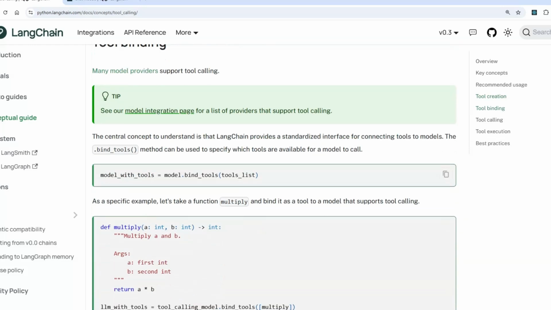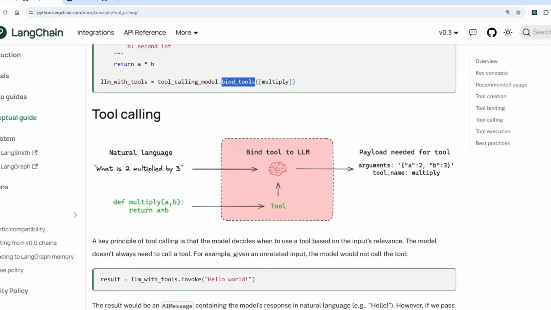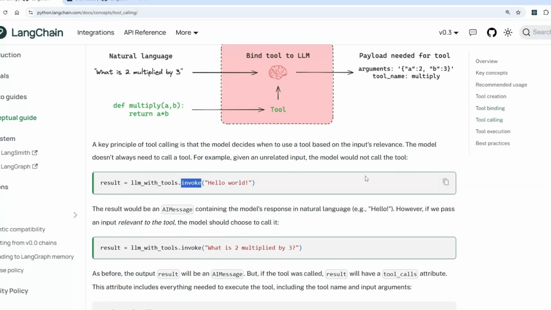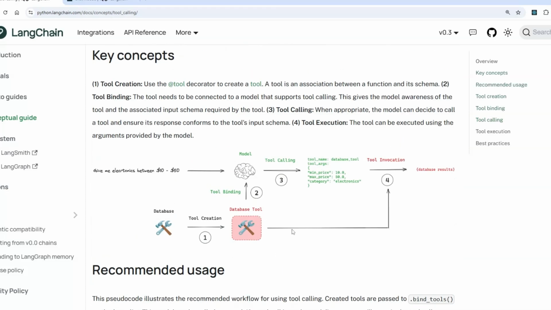Here we see the binding, bind tools, and then tool calling with the invoke method. But in our demo we are using a different function, not mathematical multiplication or a database querying tool. We are going to use a different tool in our demo, but the concept is the same: tool creation, tool binding, and tool invocation. And we are going to use the Gemini model as our large language model. So see you there in the demo.